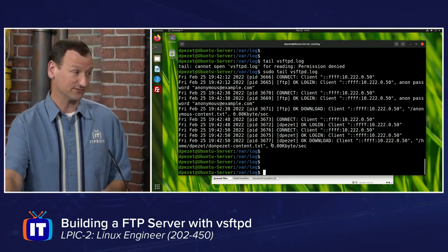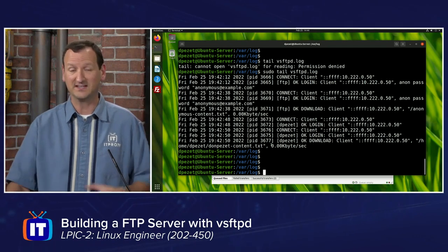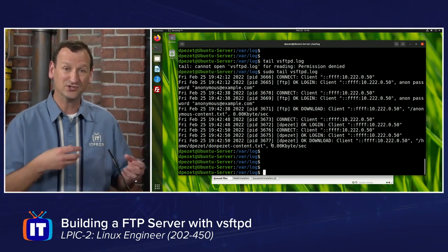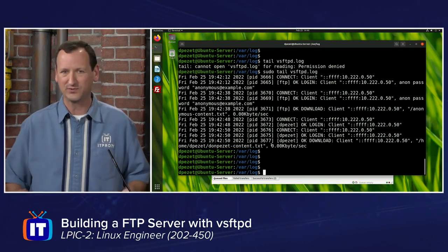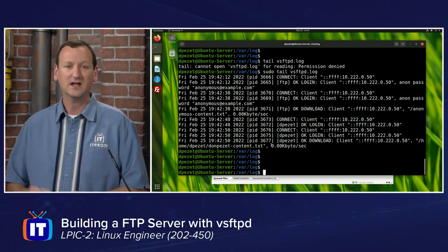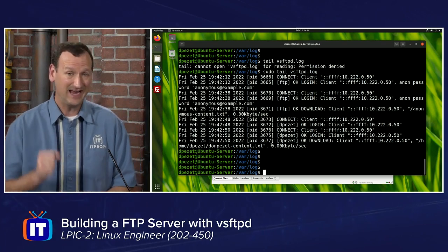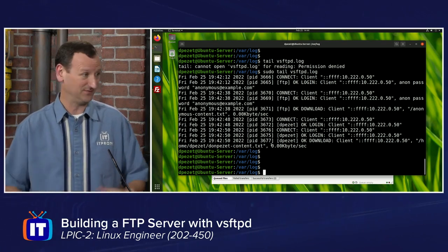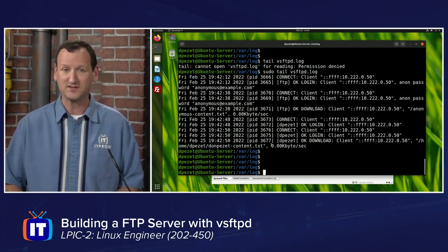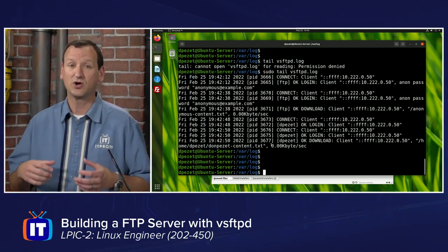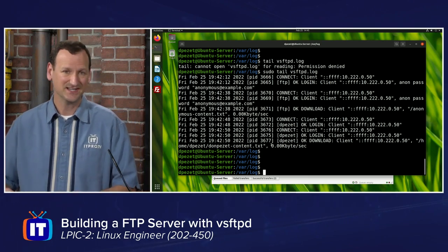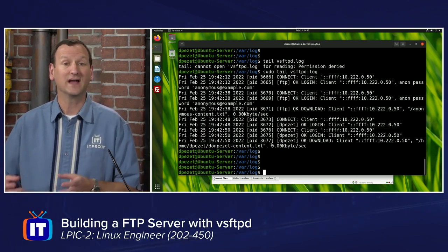You don't need an FTP server for that. I don't have to install vsftpd. I just need SSH running, and I can use SFTP, right? So that's what most people will use if they want encrypted data. But if you have to use FTP, if you've got some compatibility reason where you've got to use FTP, you can tell it to use what's called FTPS, and that is FTP over SSL.